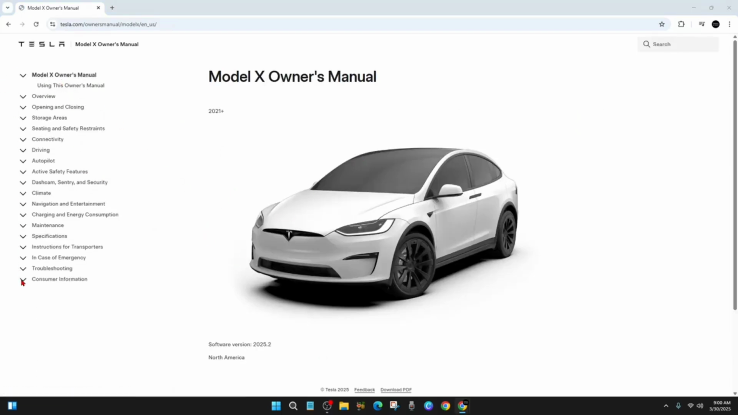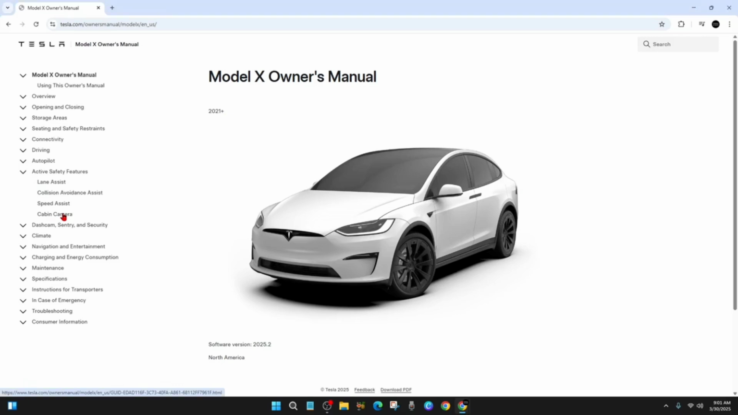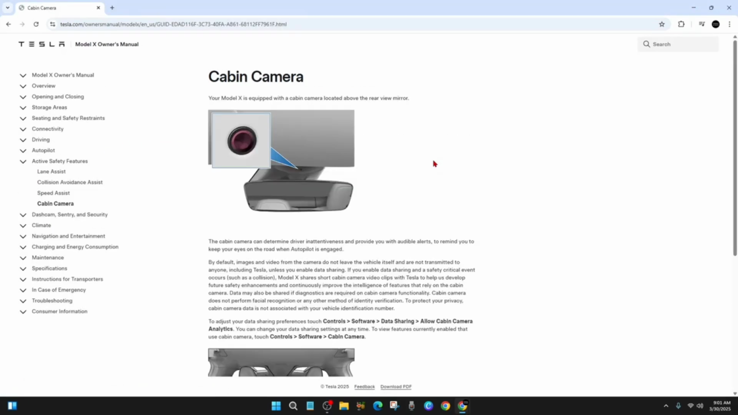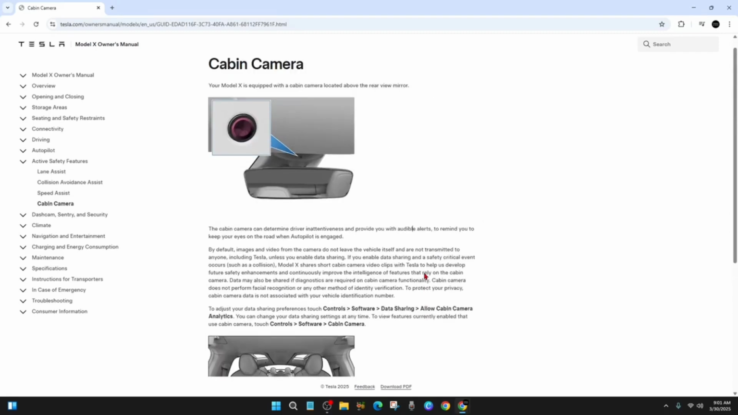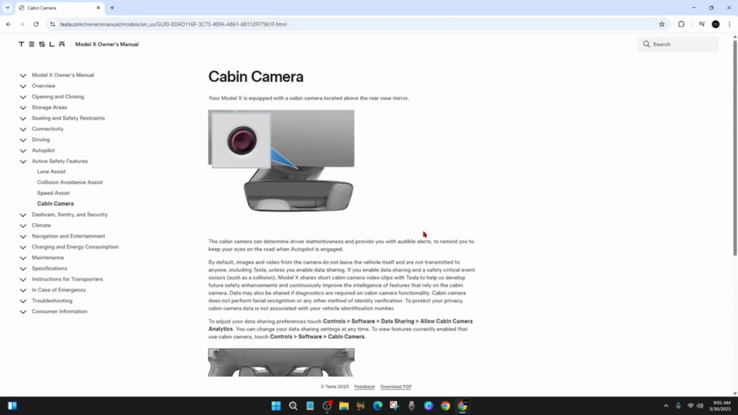Then you'll see these drop down menus on the left hand side. Click on the one that says active safety features. Then from here we need to click onto cabin camera, and now from here you can have a read of all this information on this page to help you access your Tesla interior camera recordings.